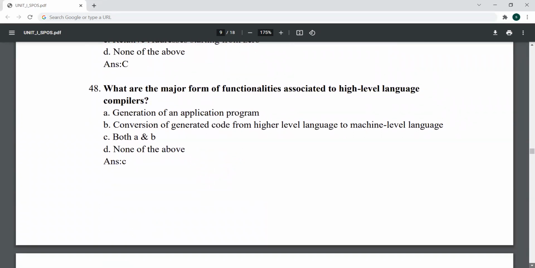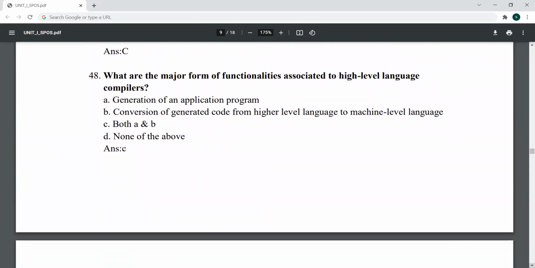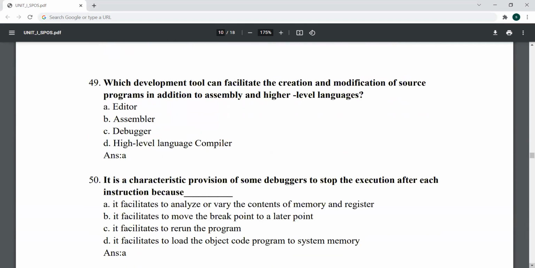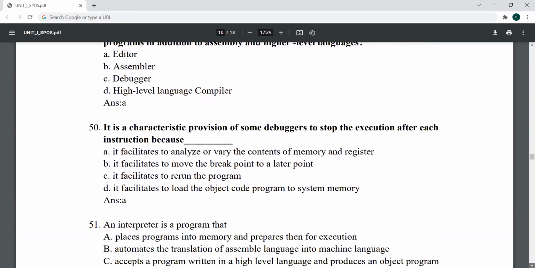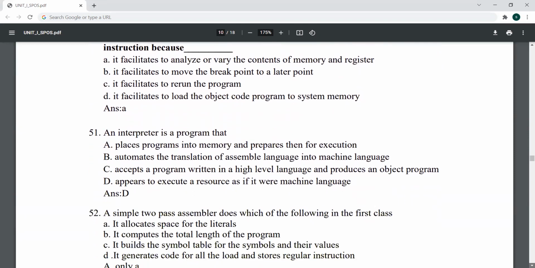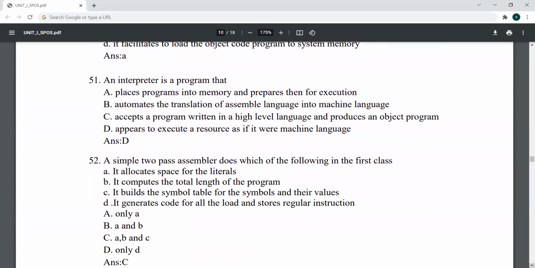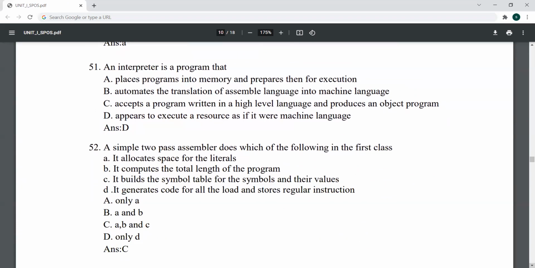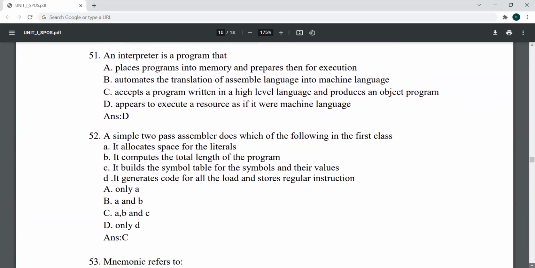What are the associated high level language compilers? C option, both A and B: generation of application program, conversion of generated code from high level language to machine level language. Modification of source program in addition to assembly and high level languages: editor. Some debuggers stop the execution after each instruction because it facilitates analyzing and varying the contents of memory and register. There is a program that appears to execute a source as if it were machine language.